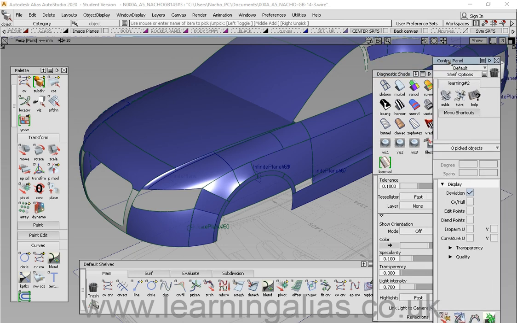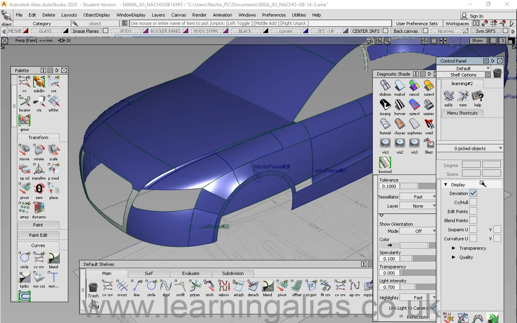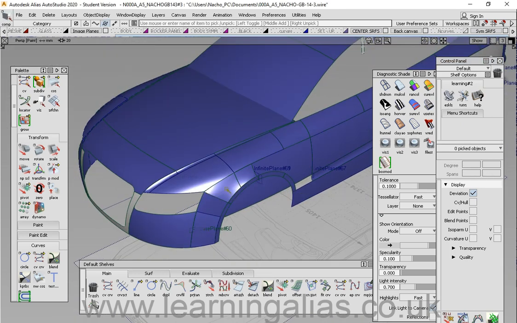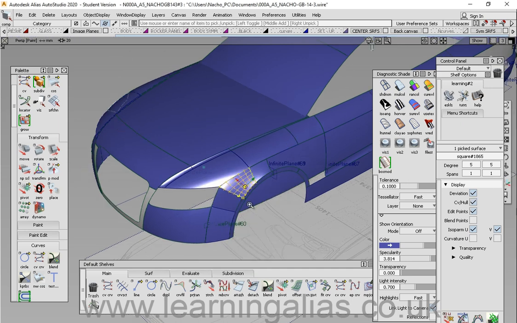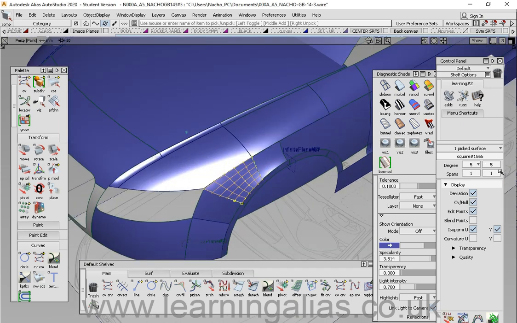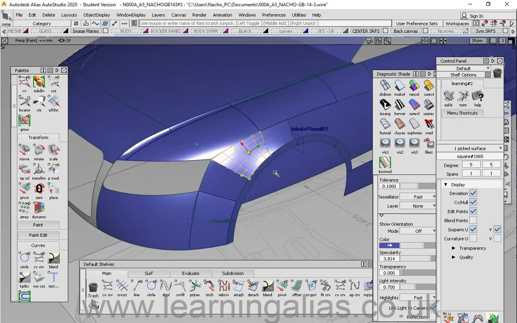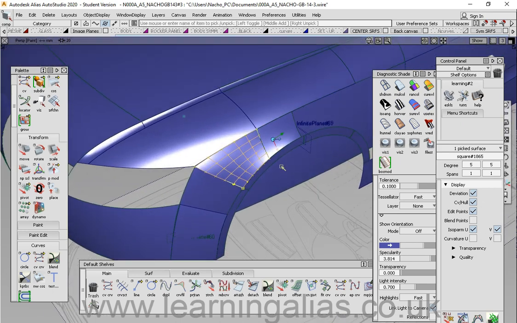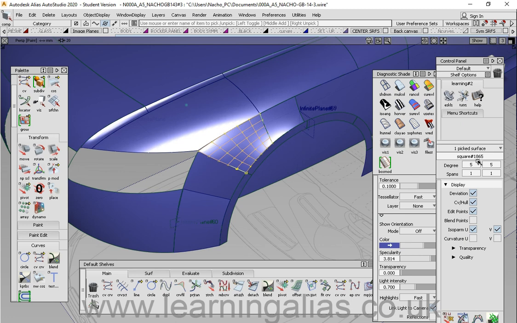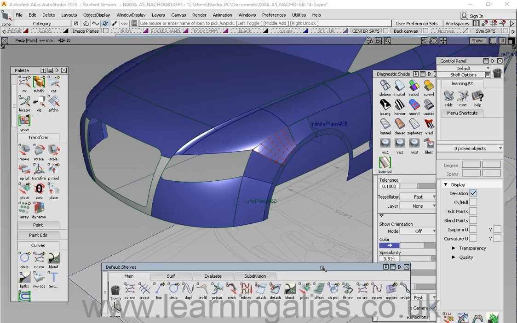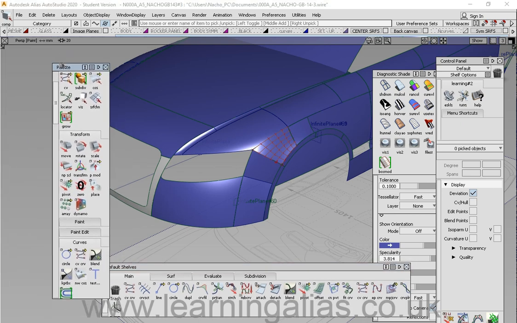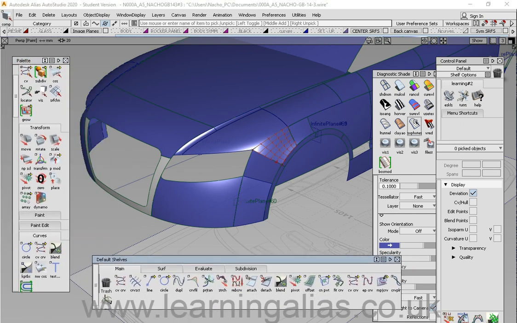Another very important tool is the control panel, mostly because we have here an option. If we turn on the controls for the surface, we can see the degrees and the spans for that surface and for the curves too. So we can use this control panel to change easily the degree and the spans of our surface or our curves. Yeah, so those are our main toolbars.